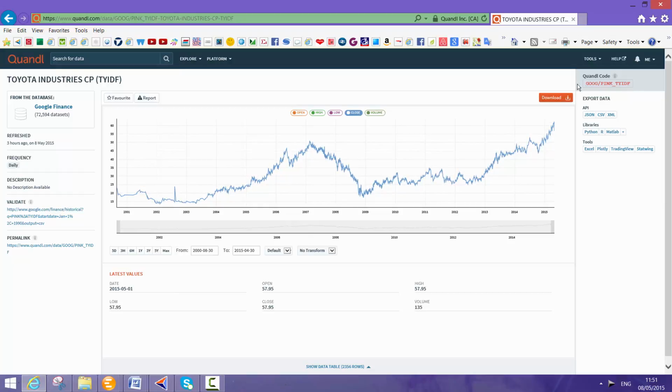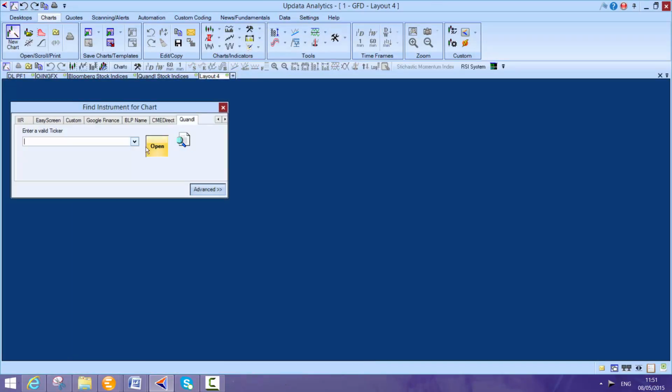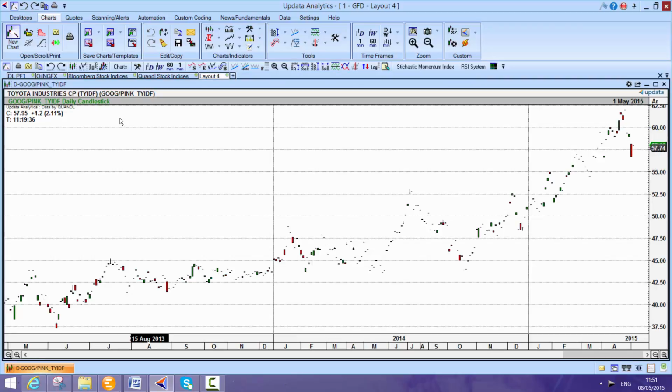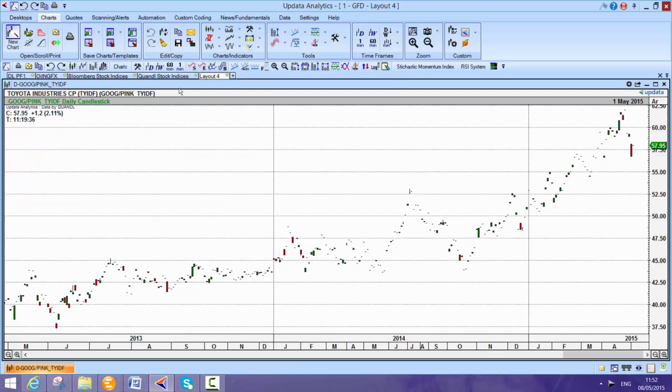But if you want to do more with the data, which is what Updata is very much about, you just take the Quandl code, Control C to copy it, and now I can go into Updata and just type that code in. So I copy that code in, open the chart, and away we go, and that is coming straight from Quandl, so the full history set is loadable. Once you have the code in Updata, it's really powerful, and in fact it remembers the codes as well, so all the codes that I've previously typed in are available to me, which is a really powerful aspect.